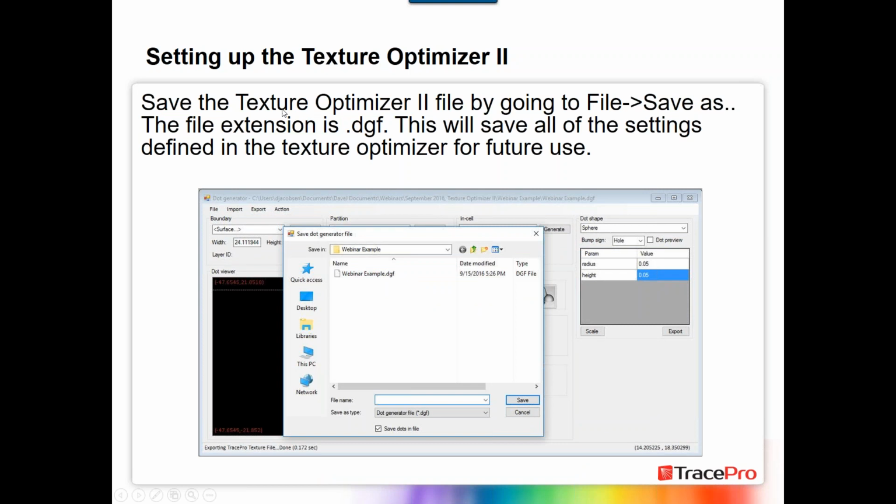And again, at this point it's a good reminder, you can save the Texture Optimizer 2 file by going to File, Save As. The file extension is DGF, and this saves all the settings defined in the Texture Optimizer for future use. So if you want to come back to this example in the future, you can just open that DGF file here in the Optimizer. It's also very useful if you're running into a problem and need to send a file or some information to our tech support group. You can just send them that .dgf file in addition to your model. Then we can troubleshoot it.